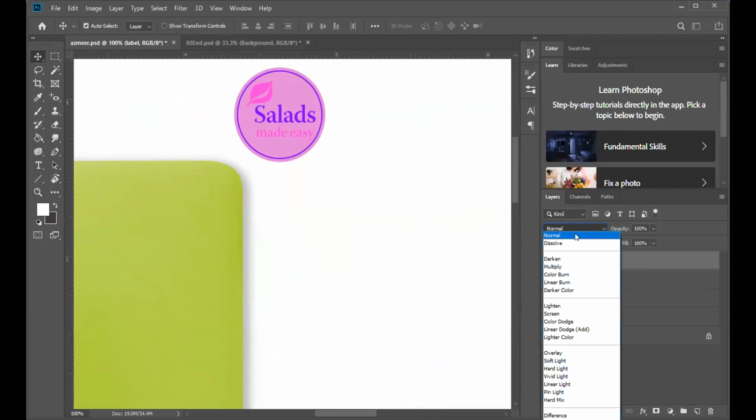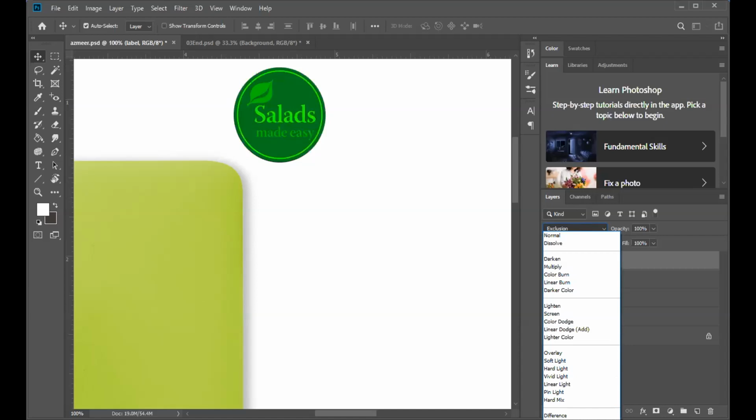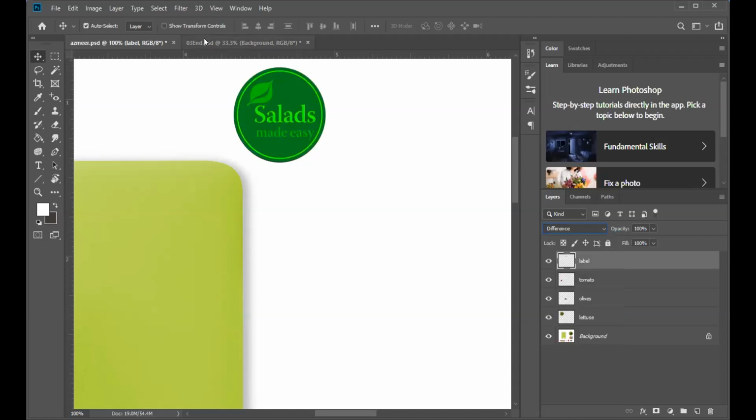For example, right now by default it is normal, yeah. So if I say multiply, or let's say color burn, linear, darker color, lighten, screen, you get different sort of effects here, right? Hard light, vivid light, pin light, there you go, difference, exclusion, right? So I'll go with the difference. Isn't that the color? Yeah, that's the color. Okay, so that's the color.